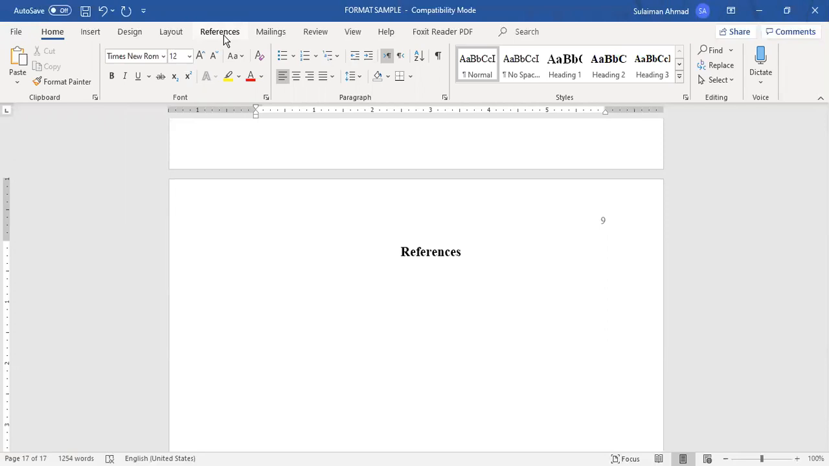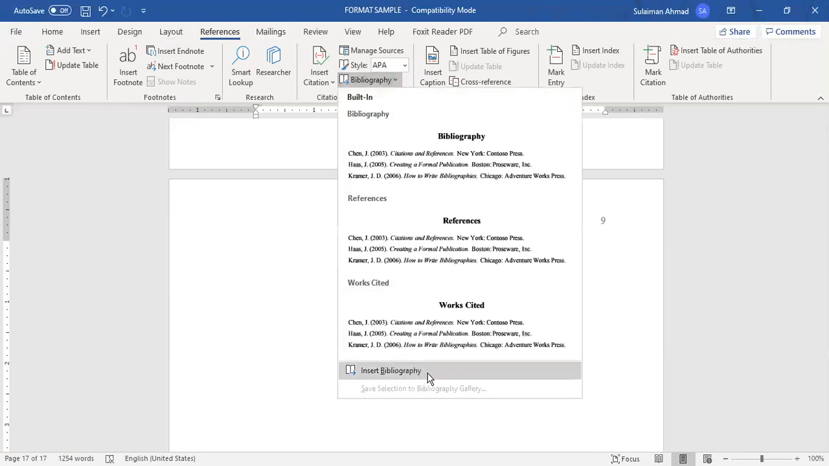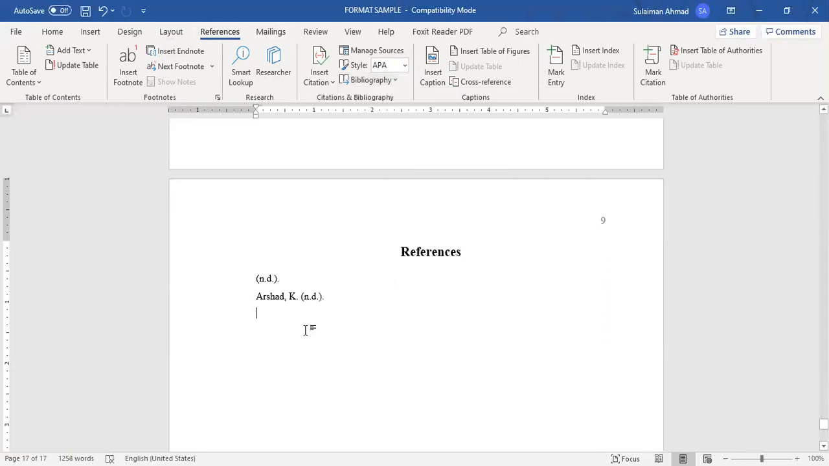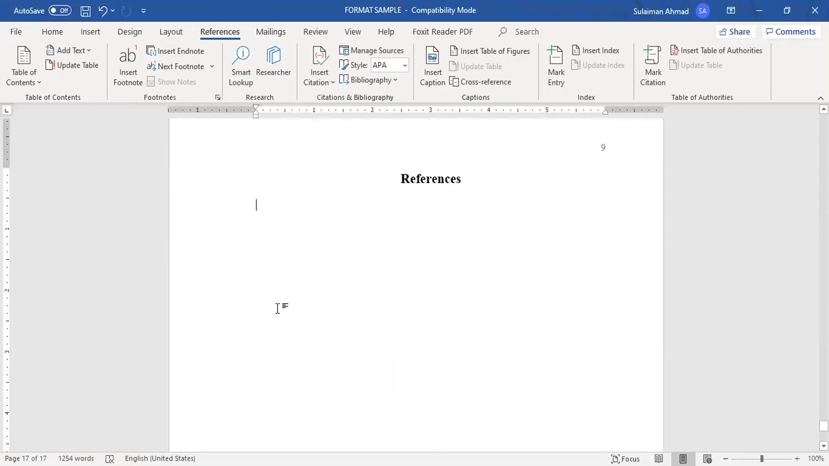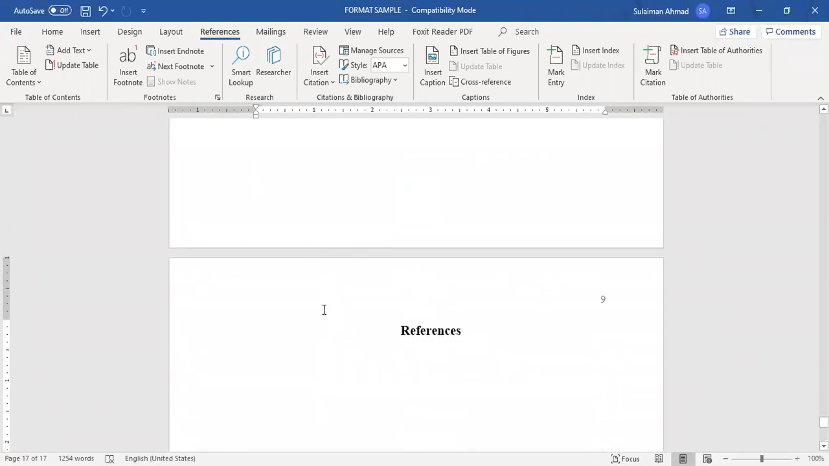So how can you do that? Click on references, bibliography, and insert bibliography. When you click on this, the entire list of the research papers which you have quoted in your research work, you will find that list here. Just as we see at the end of every research paper, you will have the bibliographical references of your research paper right here. So this is how you need to format the references of your research article.